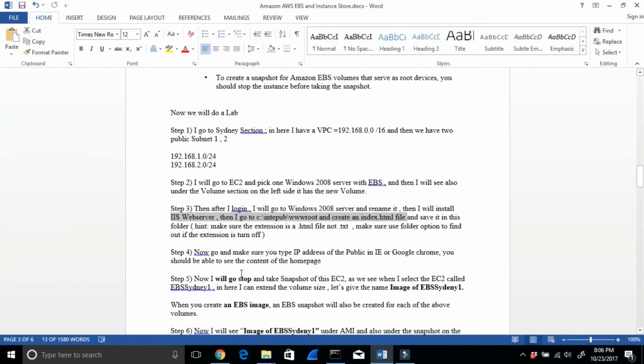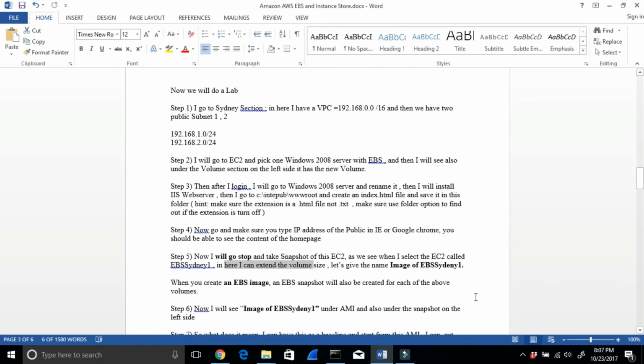IIS. Now why I want to do this, because I want to show you that when I install IIS, we have a home page. After it comes up, after the home page everything's good, I'm going to stop it and take an image of that. When you take an image of that, you're going to see the exact same thing as the first one. Okay, after I pick all of these, I'll make sure I can see my IIS installed. Then I'm going to take what? Now we'll go stop and take a snapshot of EC2, and when I go, I see EC2 called what? EBS snapshot. In here I can extend. I have an image of that. Okay, so we're going to do that.